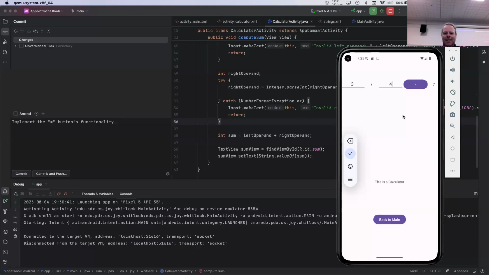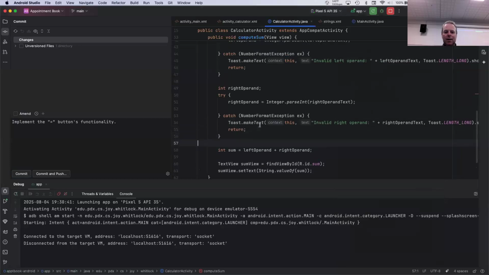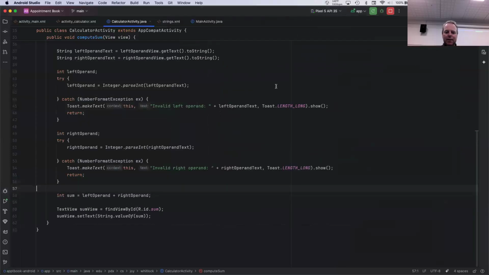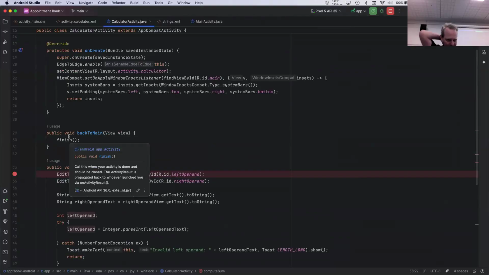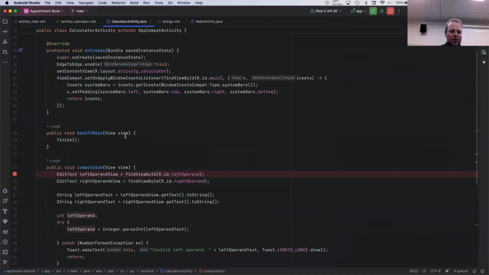The way I do that is I use an intent, and the activity has a result intent associated with it. So it can say, listen, I'm done, and here's what my result was. So here I want to implement the following. I compute the sum here, but I really want to use the sum in back to main. Before I finish, I want to tell whoever called me, hey, listen, my result was the sum.